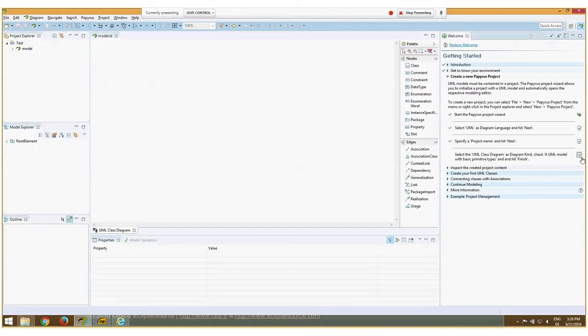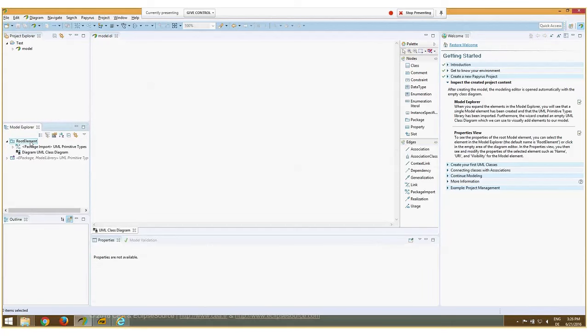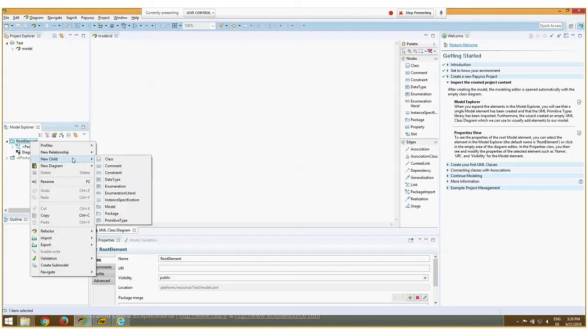So basically, what you see here is the Papyrus for Information Modeling viewpoint. That's basically the customization of Papyrus, which only shows you the reduced number of elements that you can add to a diagram. The same also goes, as mentioned before, to the Model Explorer. So when I right-click here, there is this new child creation menu, which also only shows you the things that are relevant to Papyrus for information modeling, and the same goes for the relationships as well.